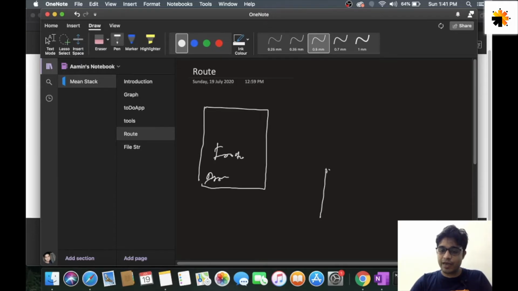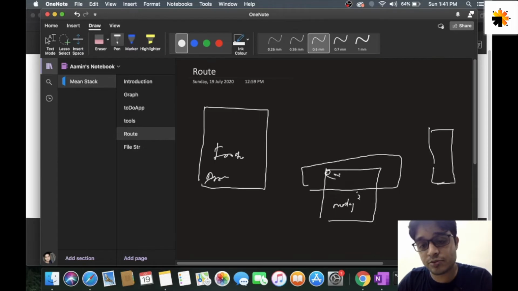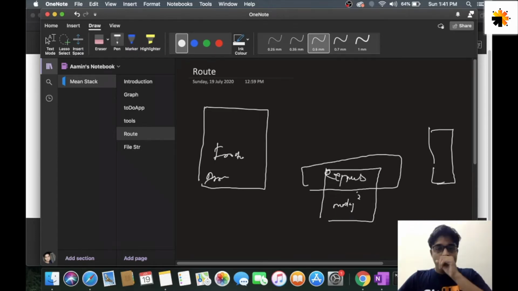Totally focus on this backend, the server and the database. In the backend, Node.js is important to install, and on top of Node.js, you use Express to handle the routes. Okay, excuse me, guys. Okay, the route is like that.